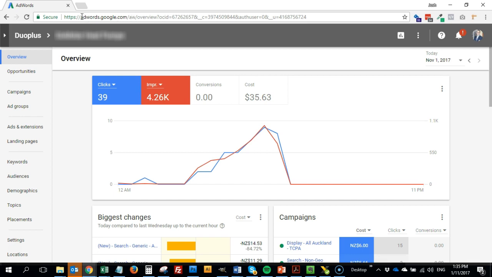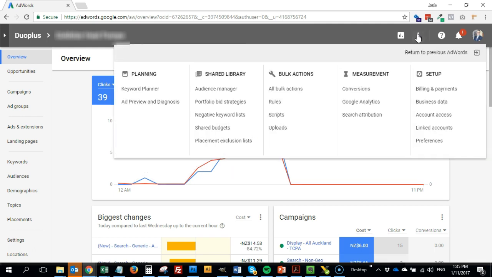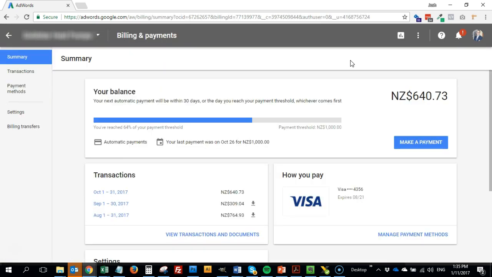So once you come to adwords.google.com, what you need to do is click over here on the three dots and then click Billing and Payments. And then you can jump straight into here, view transactions and documents, or you can click this one over here, transactions.